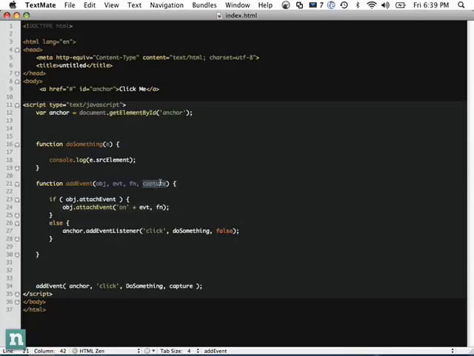IE doesn't understand what the capture is, so we're going to leave that off. And else, we're going to do object.addEventListener, click, nope, get rid of that. It's going to be the event, followed by the function, followed by capture. But we want to make capture optional.